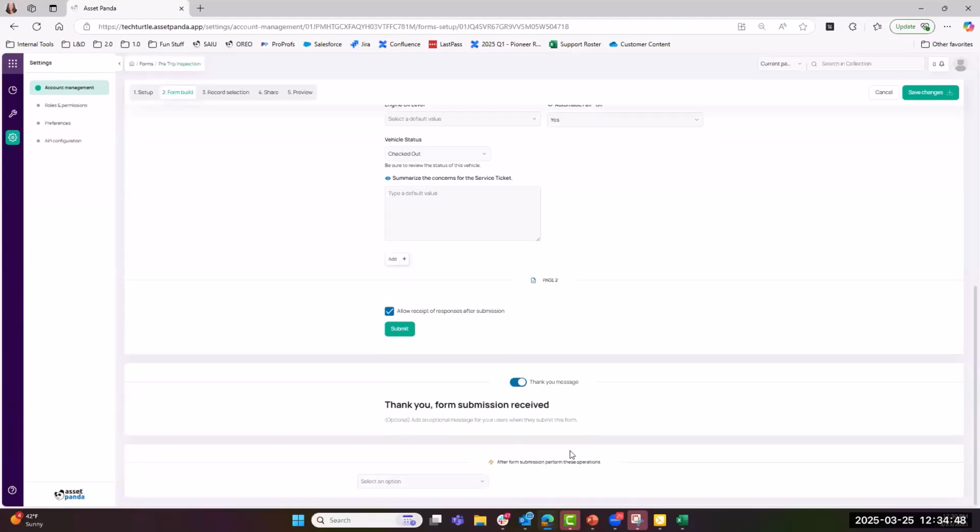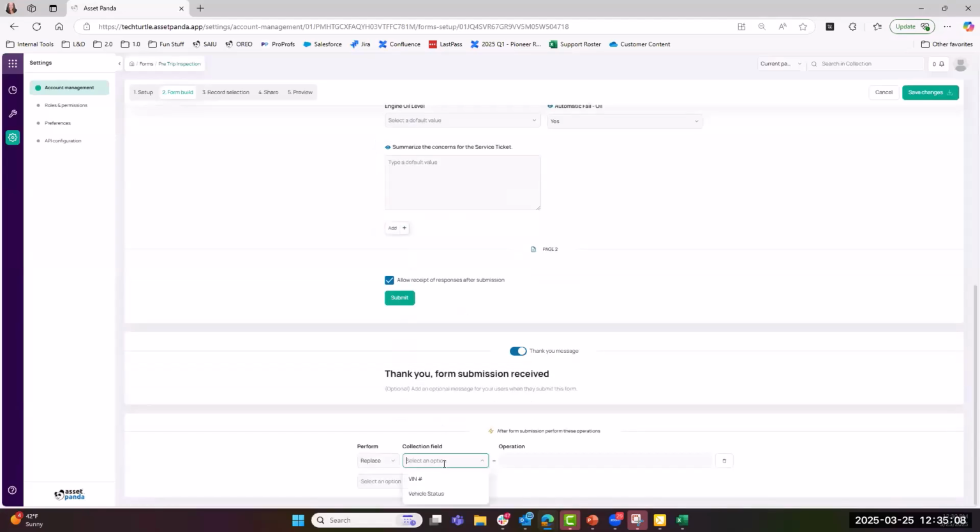And then in addition to that, I have these after form submission triggers, like these little actions that take place. So if I wanted to replace a particular value with something, I could. So an example of this might be that vehicle status. Now, for our example, I left it up here, but if I wanted to remove that and I wanted to replace that value and say the vehicle status is always going to be set to checked out whenever somebody completes this form, I could obviously do that as well. So this is one place where I can set up some of those base level automations.